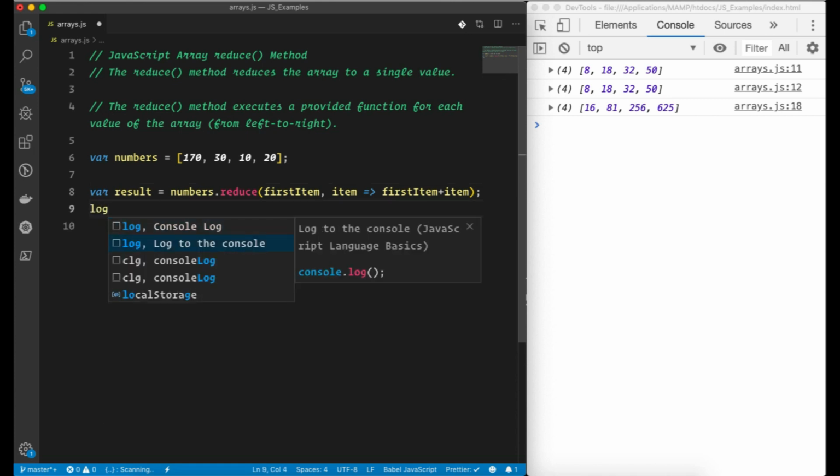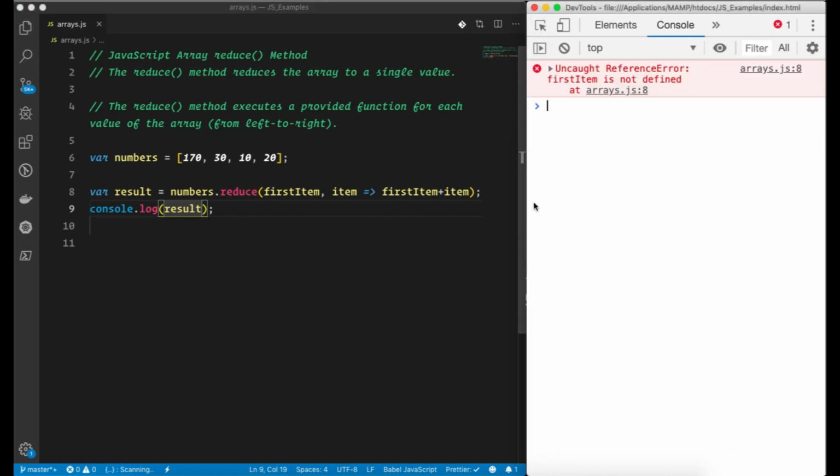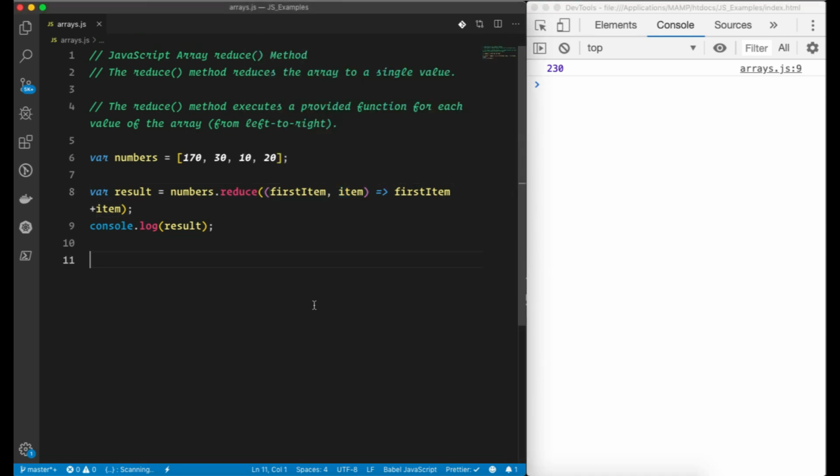Let's print it. First item is not defined. So this is the syntax. If you want to get two items, then you have to pass them in the curly braces. You can also use a simple method.